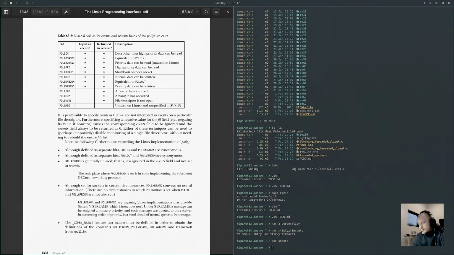POLLRDBAND is generally unused. That is, it's ignored in the events field and not set in revents. The only place where POLLRDBAND is set in the code implementation is the obsolete DECnet networking protocol. Great. Although set for sockets in certain situations, POLLWRBAND conveys no useful information. There's no circumstance in which POLLWRBAND is set when POLLOUT and POLLWRNORM are not also set. POLLRDBAND and POLLWRBAND are meaningful in implementations that provide System V STREAMS, which Linux is not. Under STREAMS, a message can be assigned a non-zero priority, and such messages are queued to the receiver in decreasing order of priority in a band ahead of normal priority 0 messages.